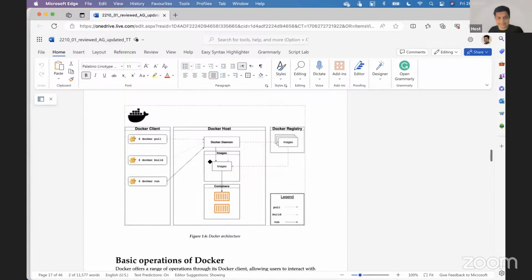Now, when you create an image, it will be available in your local machine. Image is kind of a blueprint for containers. So you can think of Docker images as classes, and containers are the objects of the classes. So basically, an image is a blueprint for the container.